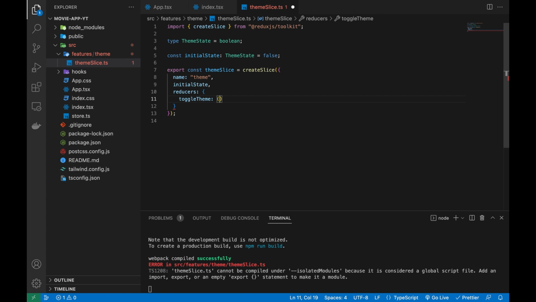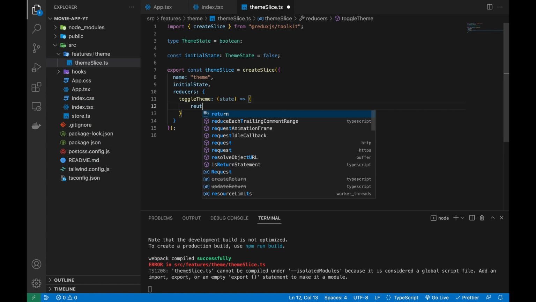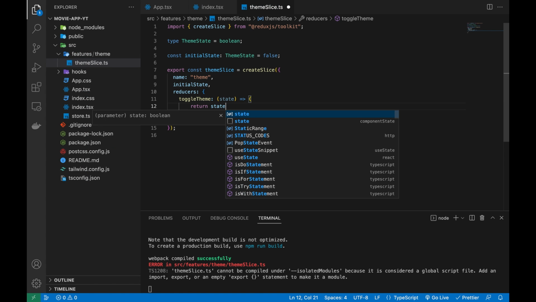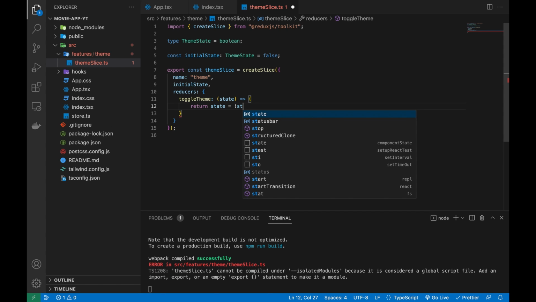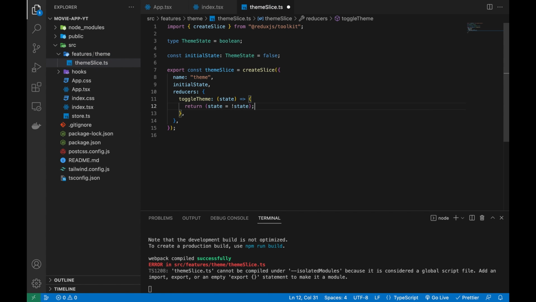Okay, so this toggle theme is going to be called for us with our state, and here we need to return something. So we are going to return our state, which is now going to be equal to the inverse of the state. So if our state is true, it becomes false whenever the toggle theme action is called. So if we had false and we dispatch the action, it's going to inverse it to true.